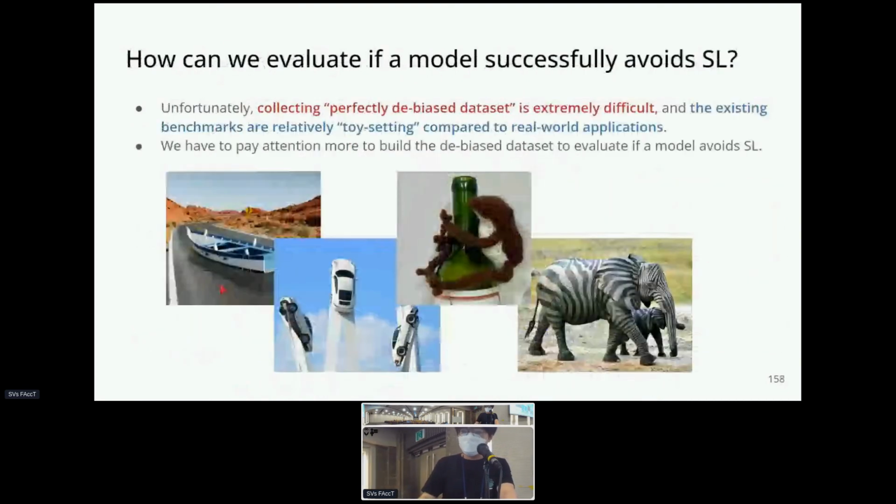So this is an example. But I want to say that they are still a toy question, a toy scenario, so it is actually far from our actual realistic applications. I want to say that it is still an open question in two terms. The first one is that collecting a perfectly debiased data set itself is extremely difficult. So we have to pay more attention to data set construction as well.